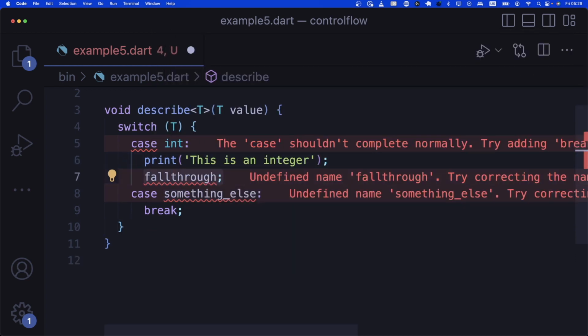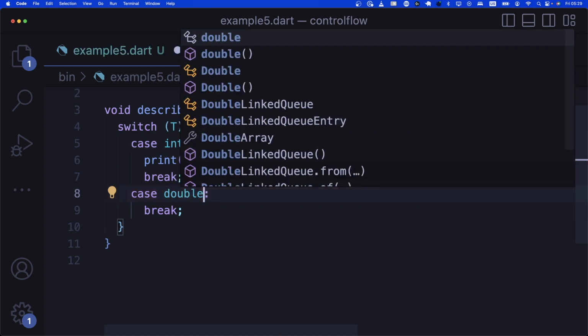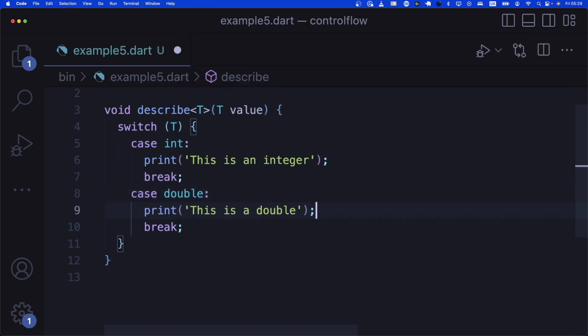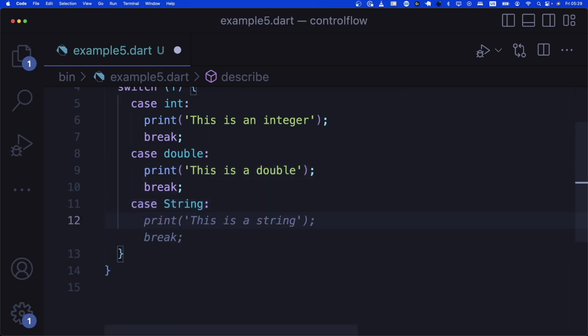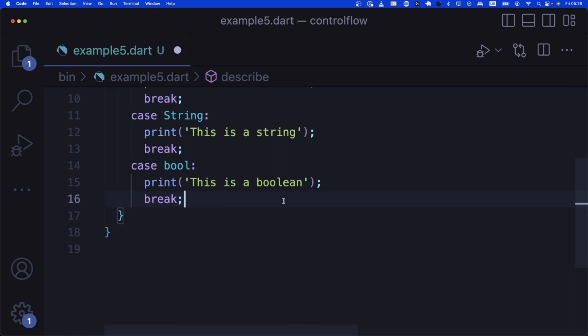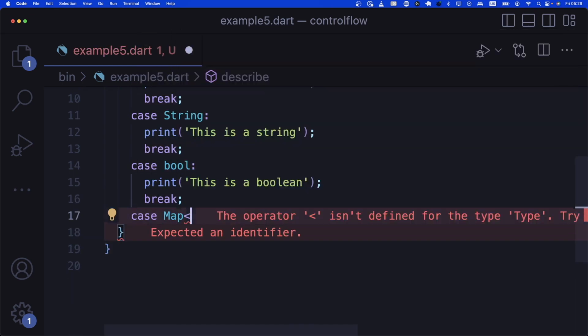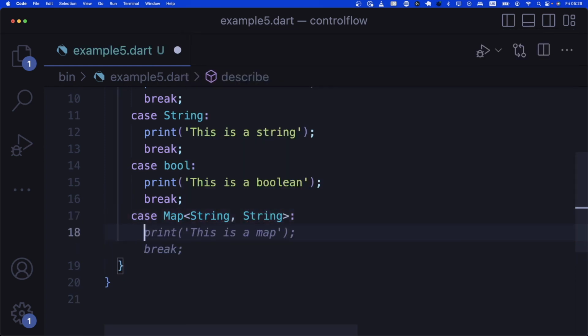Like this, and Swift has support for fall through. So let's break in here. And then the next line we say case double, and we say this is a double. And then we can say strings, bools, etc. So case string, this is a string, and let's do case bool. And let's see if GitHub Copilot can help with that. Then we can also say case a map of string and string like this. And then we'll say this is a map.